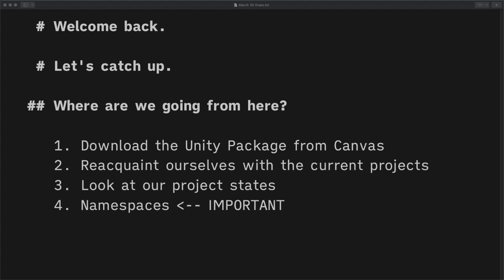I want to show you around where we left off, and I want to talk about something really important called namespaces, and that's going to solve some problems about you having some scripts that might have the same name as the stuff that I'm going to be giving you guys. So why don't we just dive right into that?